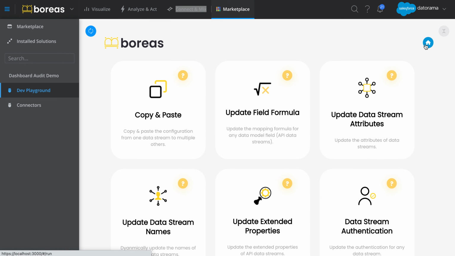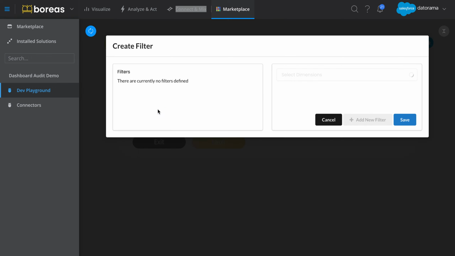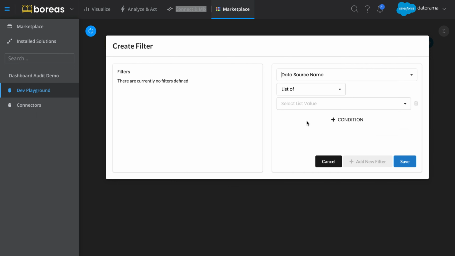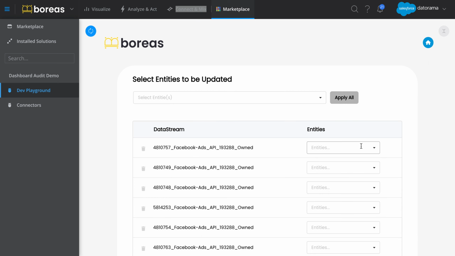Just kidding. Updating data stream mappings with the Bulk Updater app is also super simple. Back in the app, we'll select Update Field Formulas. The first step is to use the filters to select all of our Facebook ads data streams. The app will then retrieve the entity data for each of these streams. Once this is complete, we will be able to tell the app which entities we want it to update.